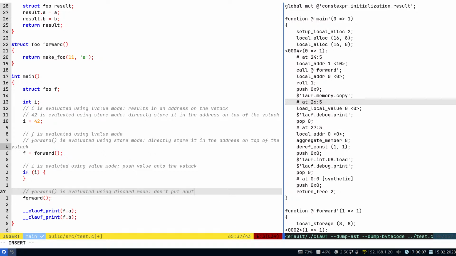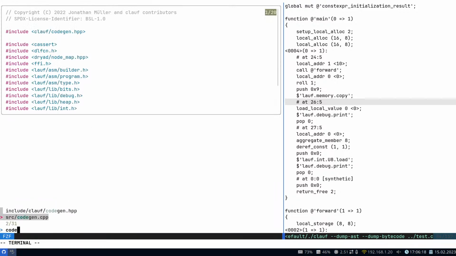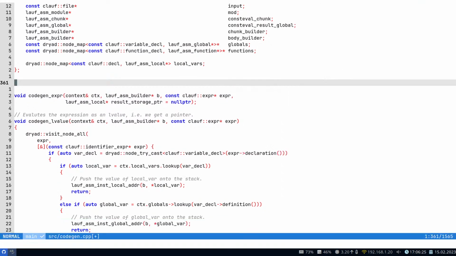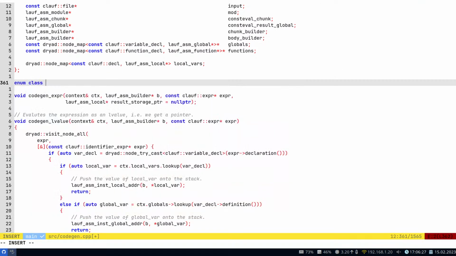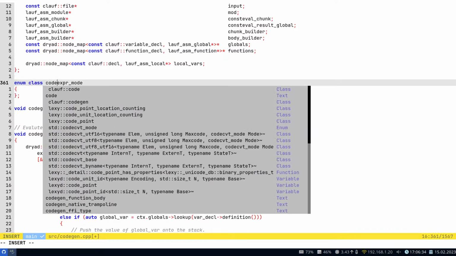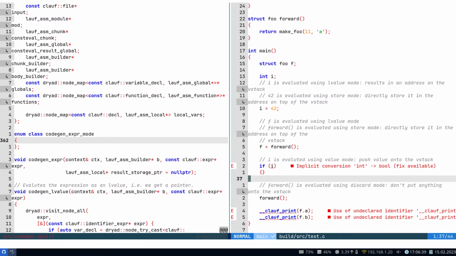Don't put anything onto the vstack, right? Since we are not actually using the resulting value. So I think a natural refactoring of our codegen is to take codegen expression and define an enum. So enum class, it's called codegen expression mode, and it contains the four ones.